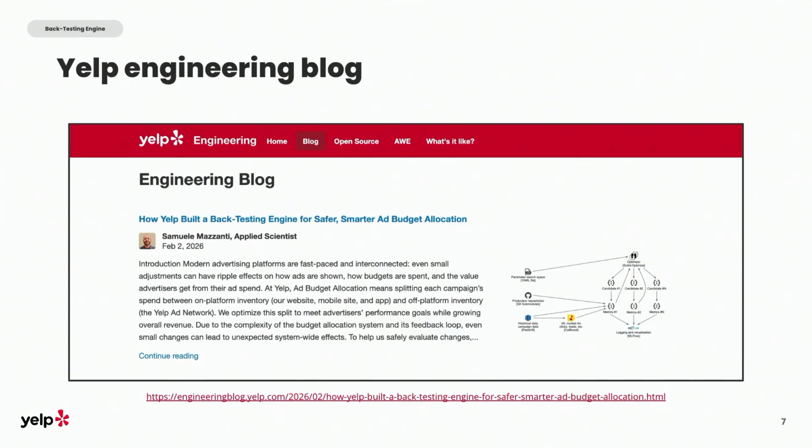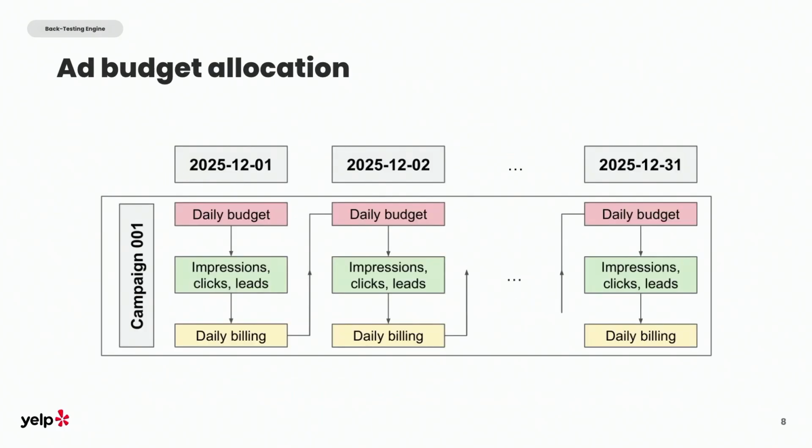So this project I'm going to tell you about is a backtesting engine for ad budget allocation, and I also wrote a post on the Yelp engineering blog. So if you are interested, you can find more details there. So let's start from a very simple view of the campaign journey, let's say.